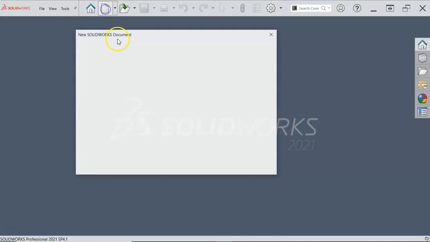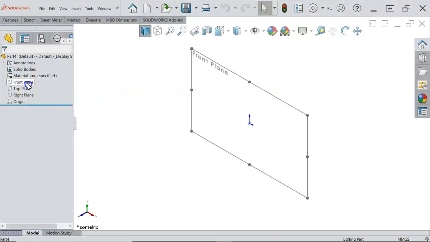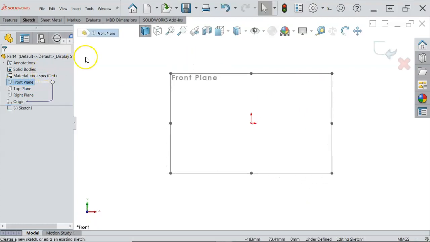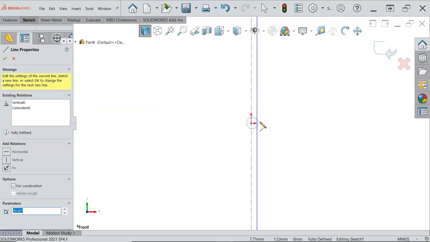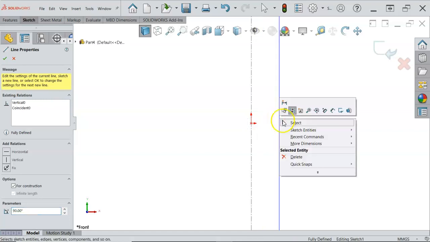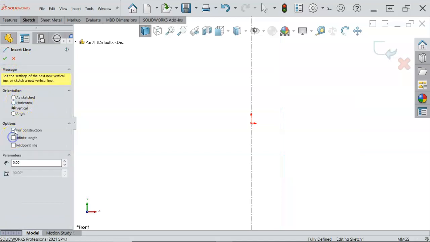So new metric part, and we'll go into the front plane. And so this would be my preferred method: L on the keyboard, vertical for construction, infinite length. Place it on the origin, and then now let's go ahead and hit the OK and see if I can back out of this. And as sketched.